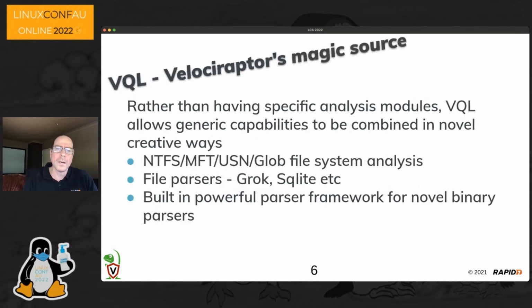All right, so the idea behind VQL is, instead of having specific analysis modules, we have generic plugins, what we call VQL plugins, and those plugins perform some low-level forensic analysis, such as parsing files. In the Windows world, we have NTFS parsing, MFT, and so on. In the Linux world, we have parsing using Grok, SQLite, and so on, and binary parsing. We're going to look at some of those today.